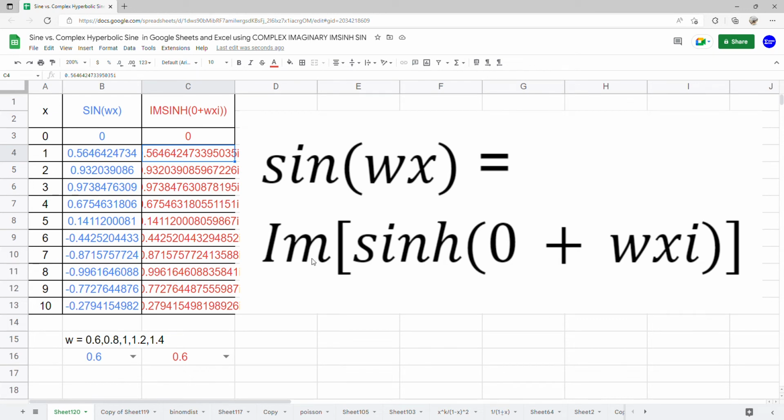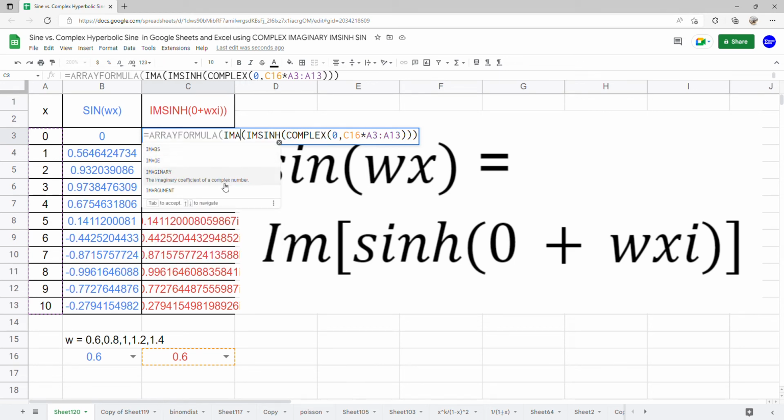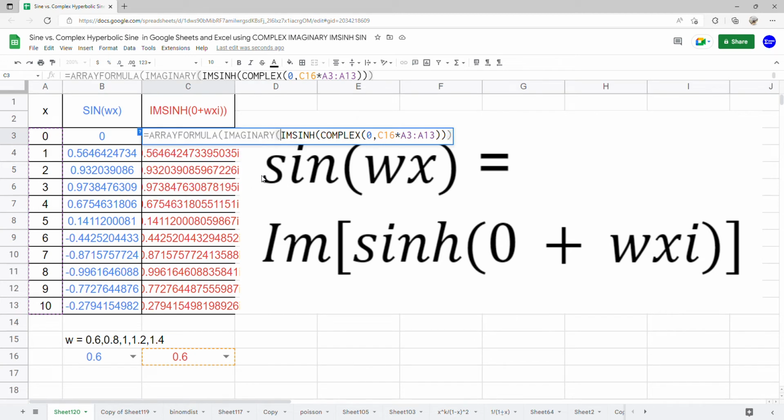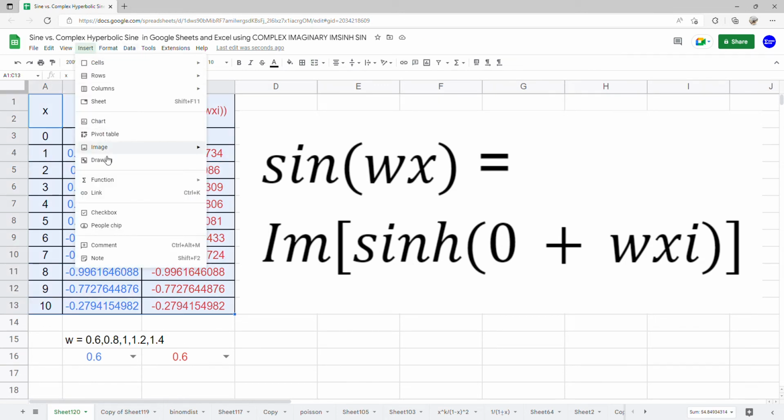So we take out the imaginary part. So we use the imaginary function. Imaginary function. That's the imaginary coefficient of a complex number. And we chart this. Insert chart.